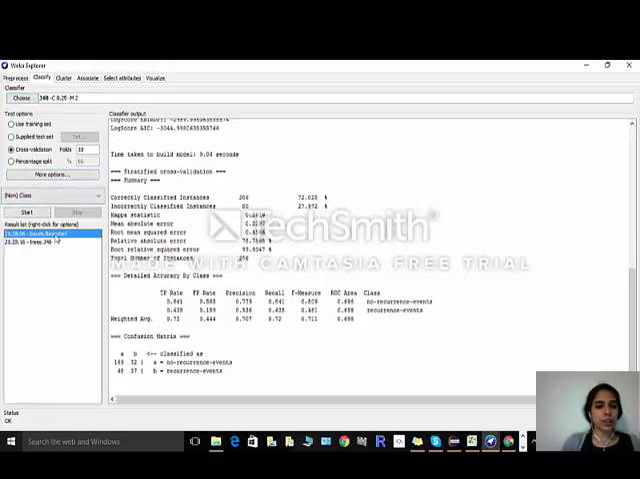The first model that I ran was BayesNet, and I found these values. My model identified 206 values correctly and 80 values incorrectly. So the accuracy of my model is 72% and the inaccuracy is 27%. Further, it also gives me a detailed analysis of the class, like the true positive rate, the false positive rate, precision, and recall.